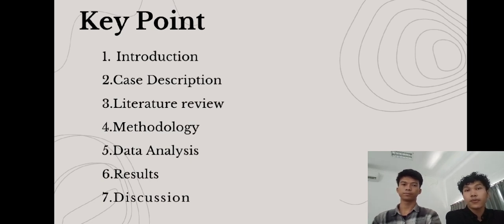The next component is references. The reference section lists all the sources cited in the case study, ensuring proper attribution and academic credibility. It allows readers to locate the sources for further reading and typically follows a specific citation style like APA, MLA, or Chicago.